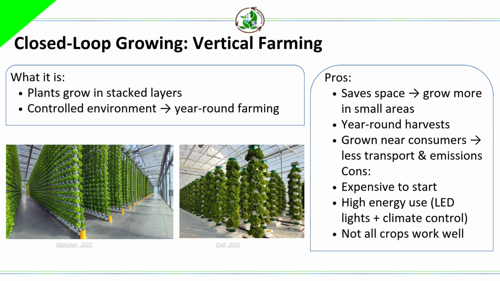However, there are challenges as well. Vertical farming is expensive to start. It uses high energy, especially for LED lights and climate control systems. Not all crops are suitable for vertical farming, so choices may be limited. Overall, vertical farming is a space-efficient and sustainable method, but it requires careful planning and significant energy investment.